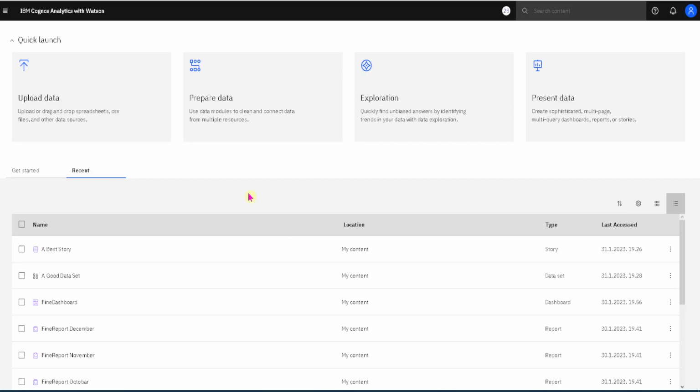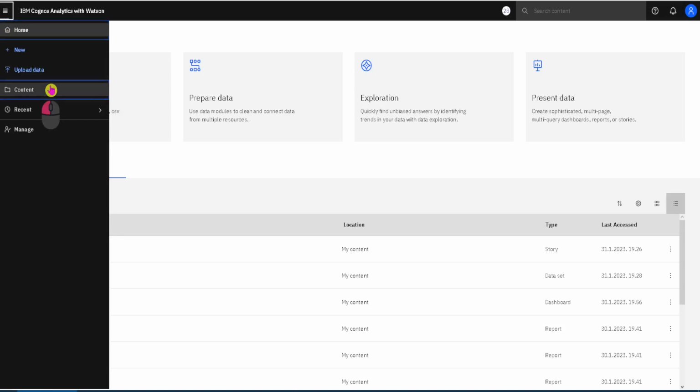In Cognos, content is a space where Cognos stores all of its reports and dashboards. In order to access content, we will have to go to the main menu, and then click on the Content button. A new page will be opened, and this new page will have 3 tabs at its top.